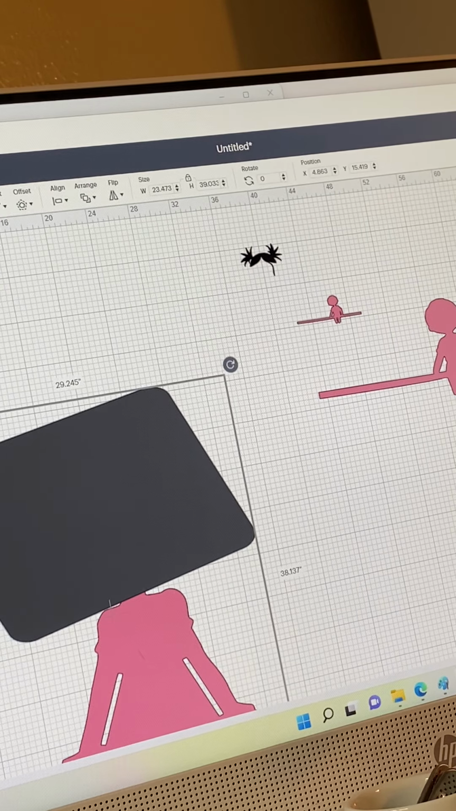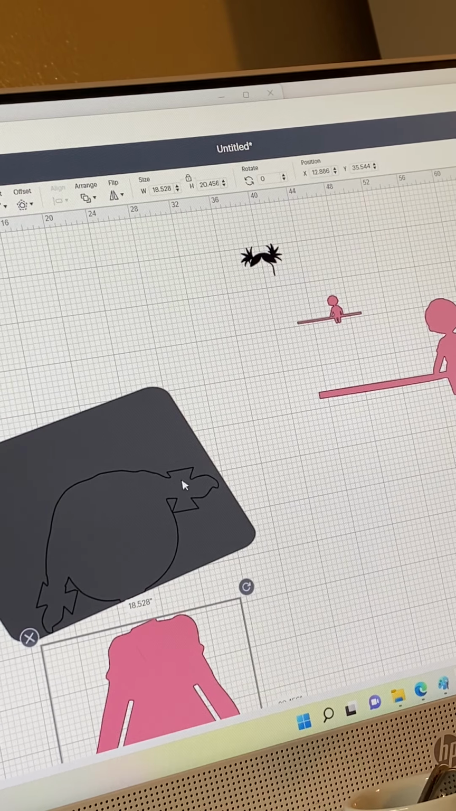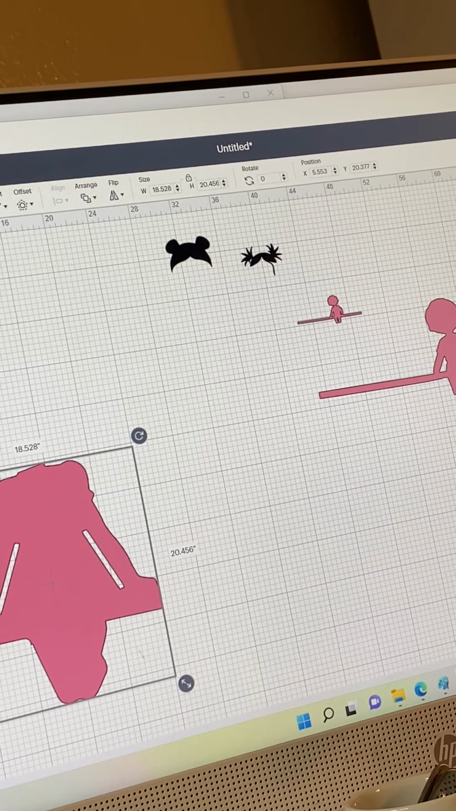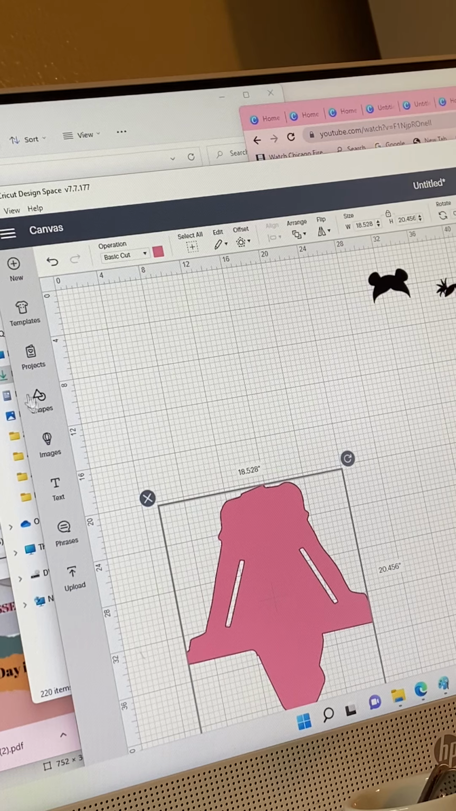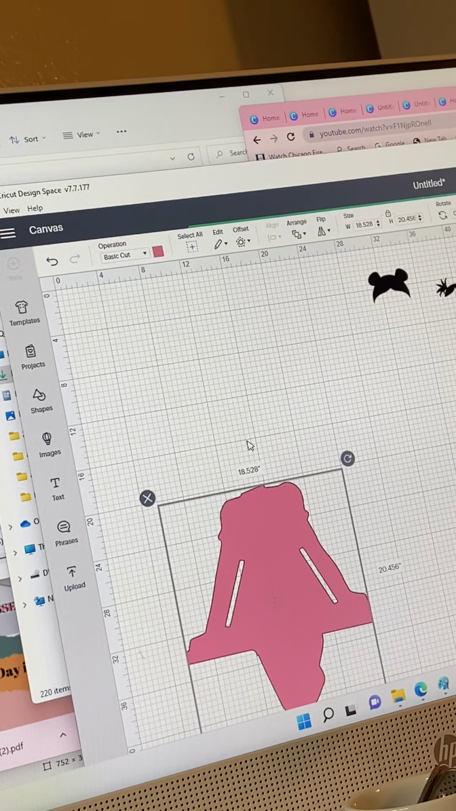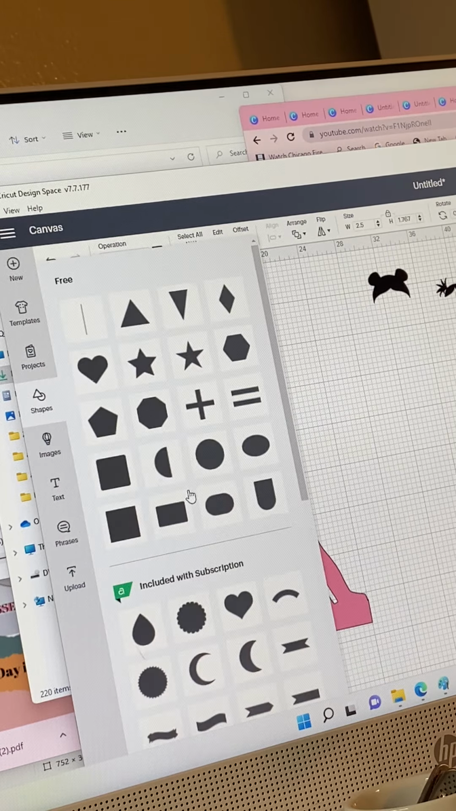I slice it. Erase this altogether. Oh, the hair got erased. I don't want the hair to erase. Okay, so I went back to shapes. Let me just move this so you could see. Shapes. I insert an oval, and we're also going to insert a half circle.